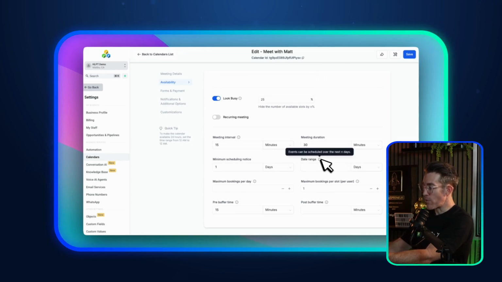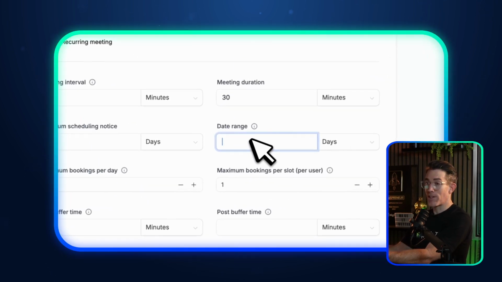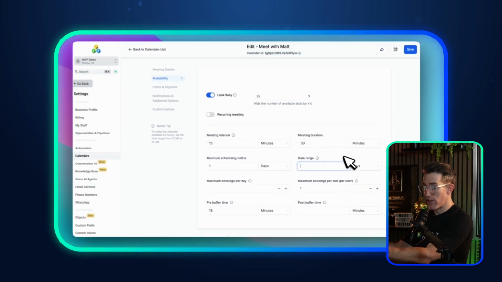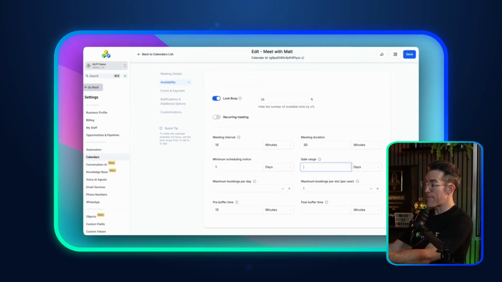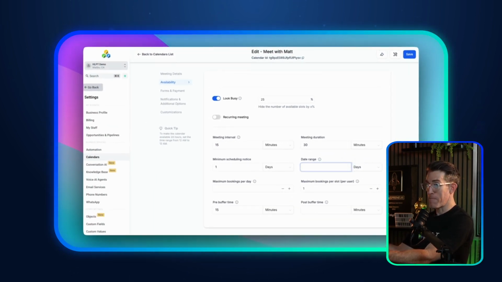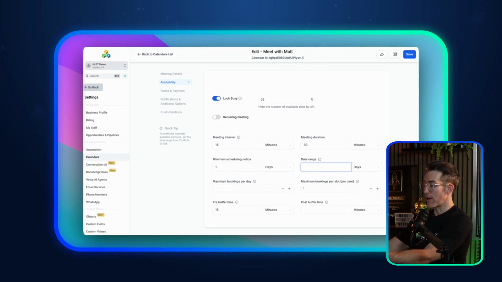And then in terms of date range, this is how much availability is shown. When it's not touched, it's going to show you infinite availability. If you're doing a sales calendar, you really want to minimize the range out that you're booking those calls.